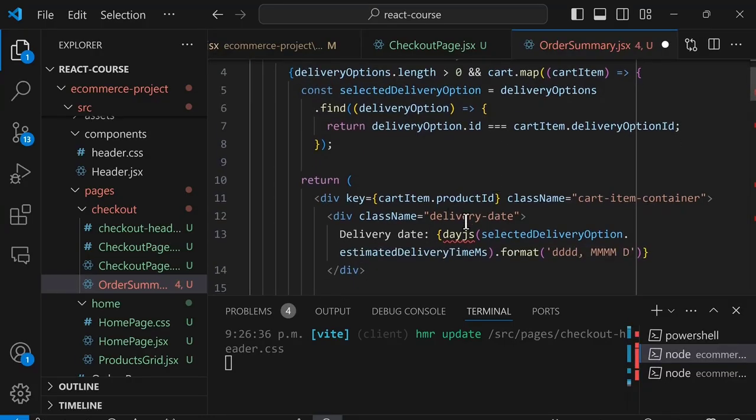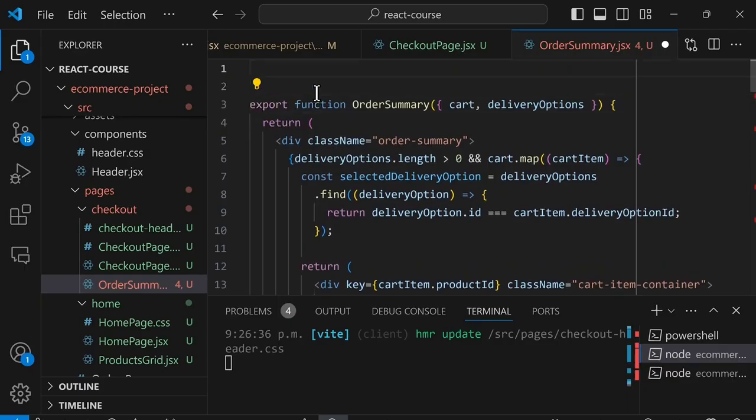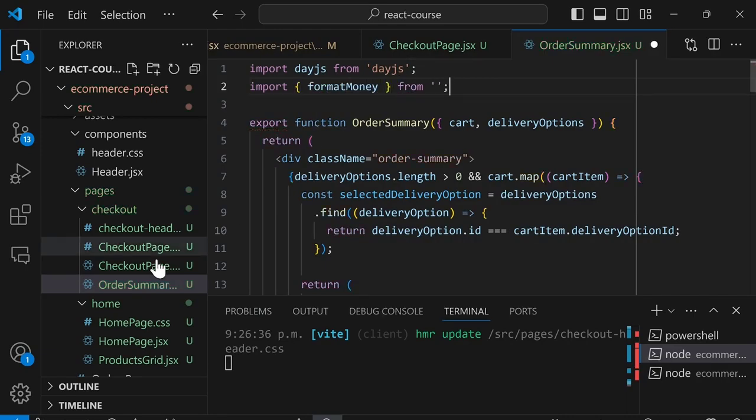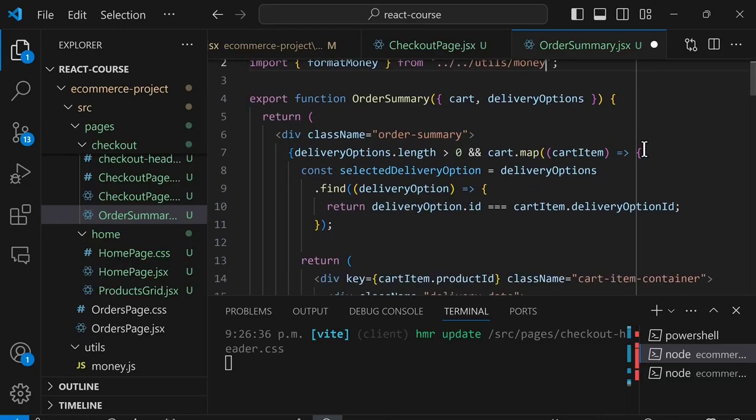And we also need day.js and the formatMoney function. So at the top, we'll also import dayjs from dayjs and import curly brackets formatMoney from a string, and we'll find the utils file, which is ../../utils/money. And all the errors should now be gone.